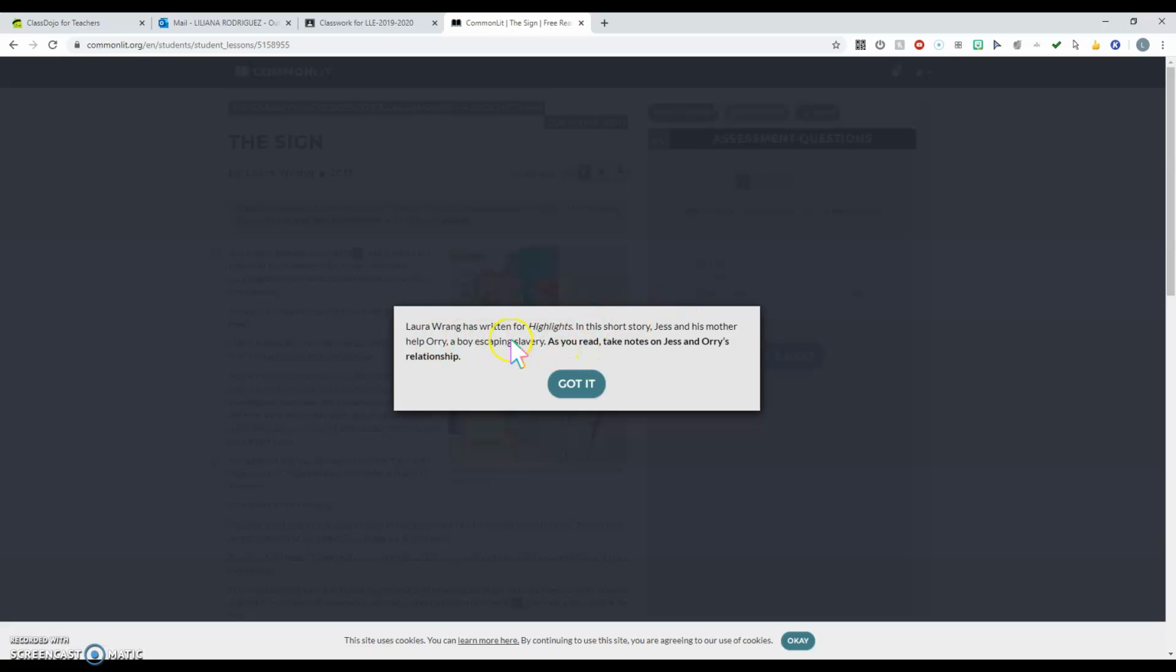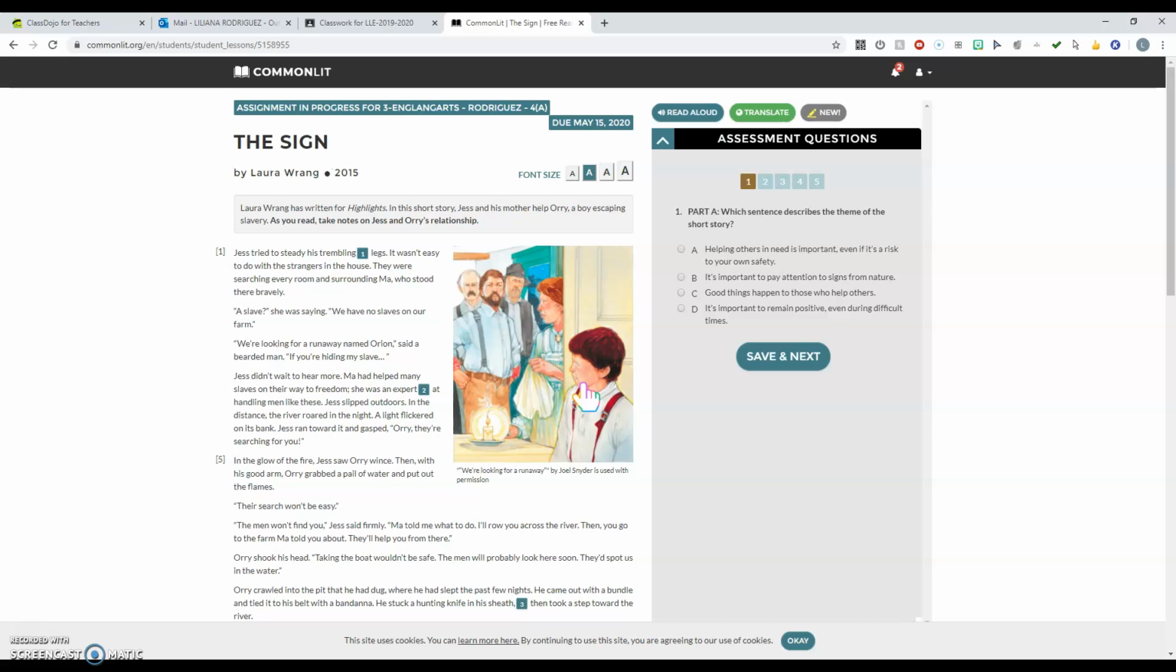Okay, and then it says Laura Rang has written for Highlights. In this short story, Jess and his mother help Ori, a boy escaping slavery. As you read, take notes on Jess and Ori's relationship. Okay, and then you push Got it. Once you get to the screen, you're going to see all the story.